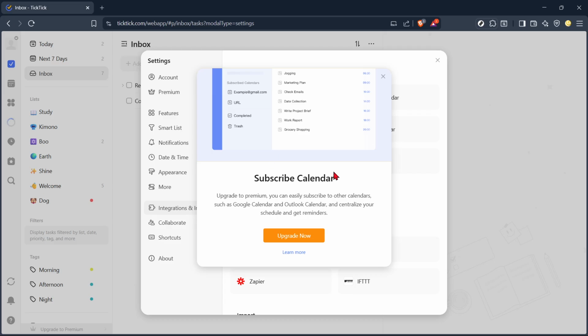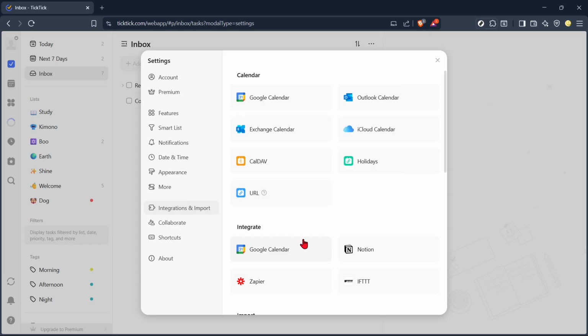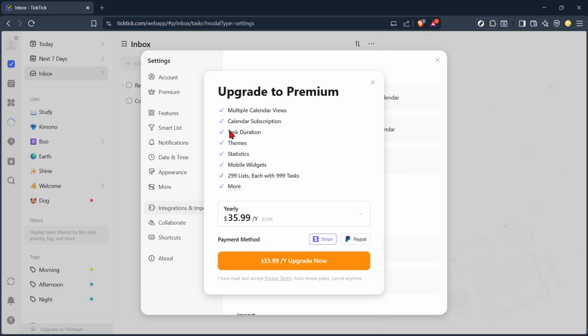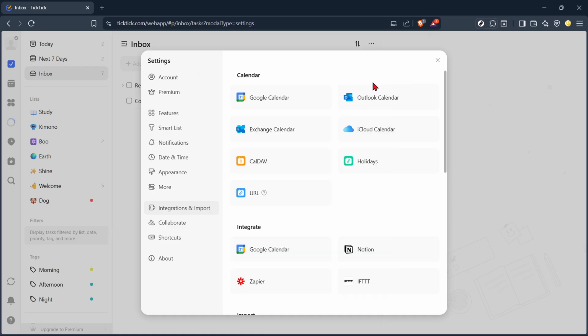When you open the Outlook Calendar option, you'll likely see a notice that calendar subscriptions are part of TickTick's premium features. To continue, click Upgrade to Premium. Upgrading unlocks subscriptions to external calendars, including Google Calendar and Outlook Calendar, so your meetings and appointments can show in TickTick's calendar view. On the upgrade screen, review the plan details and follow the prompts to complete your purchase.